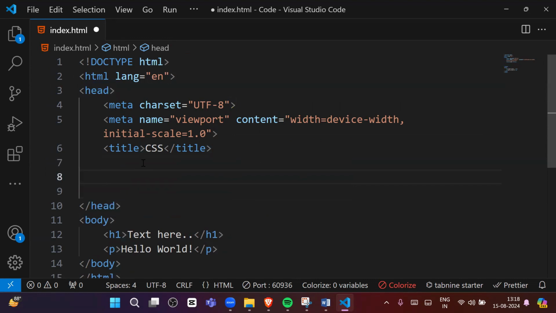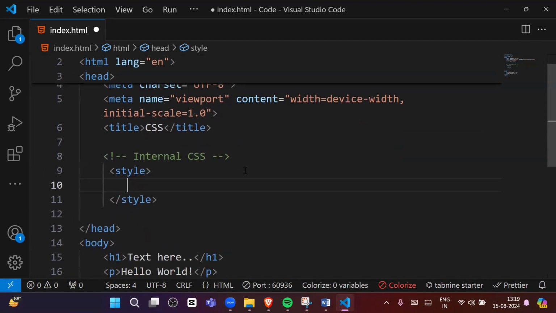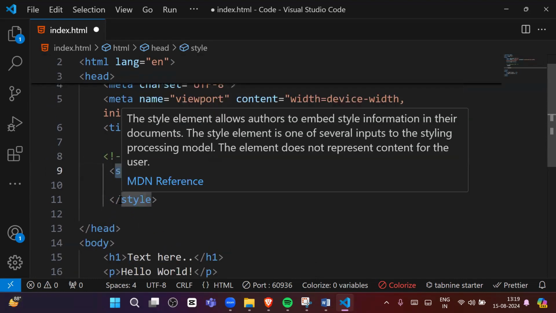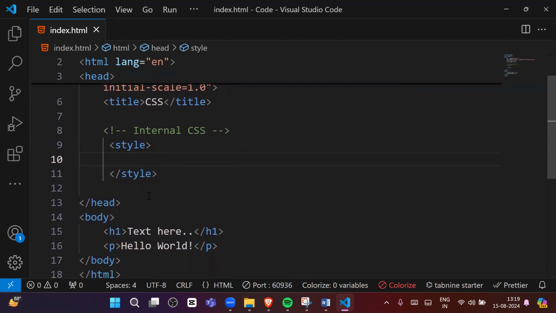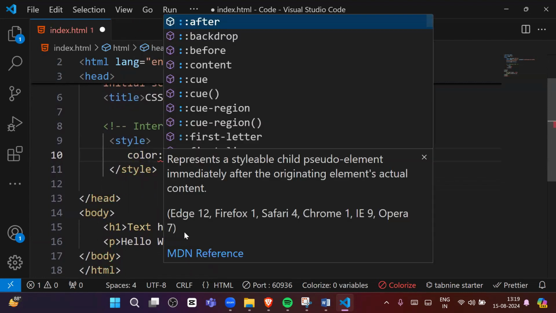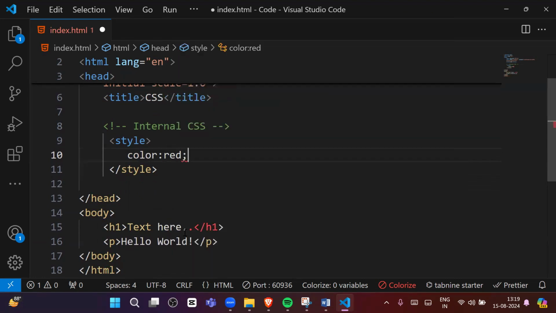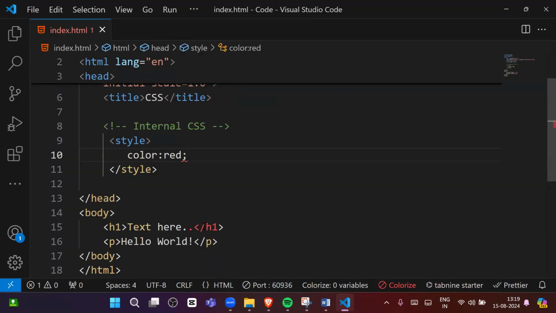What's the tag name to apply internal CSS? The tag name is style. Style open and close. This is the open tag and this is the close tag. And here you can write properties to change the color or change the font size. So how can I write it? If I say color red, nothing is happening, because it is asking which one you want to change.